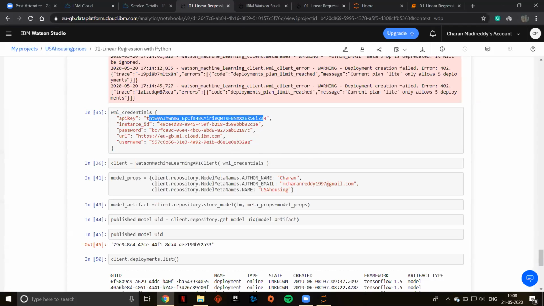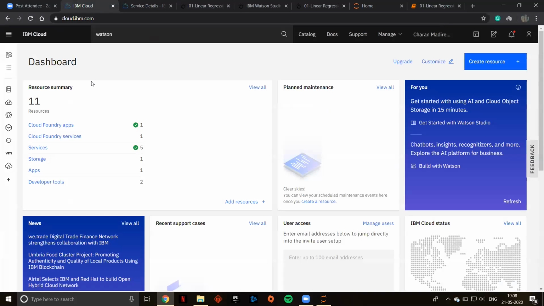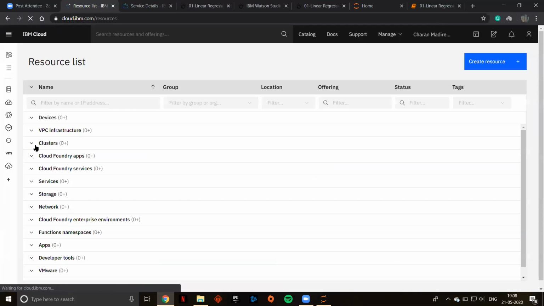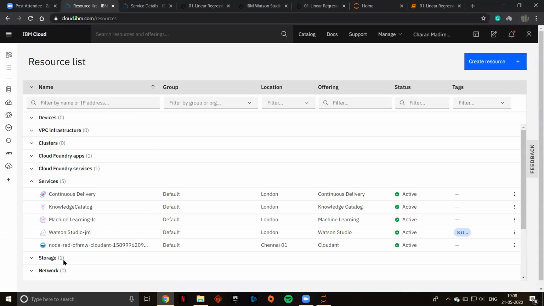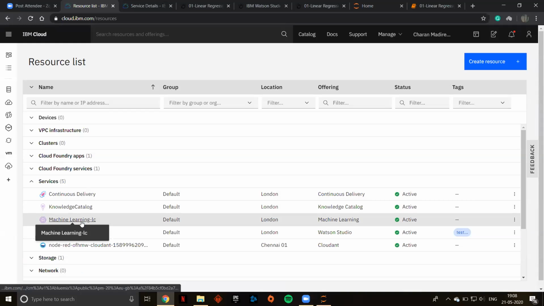How to access these keys? I'll show you right now. So go to your Watson dashboard. Everybody understood till here, right? Yes or no? Yes. So go to your dashboard, go directly to your services, and here go to your machine learning option. Got it?